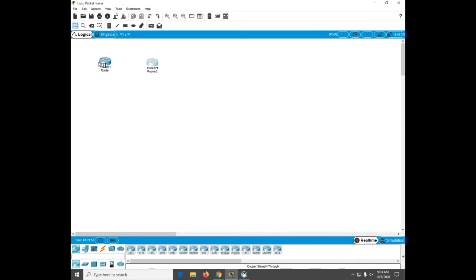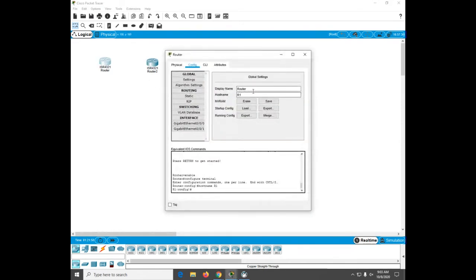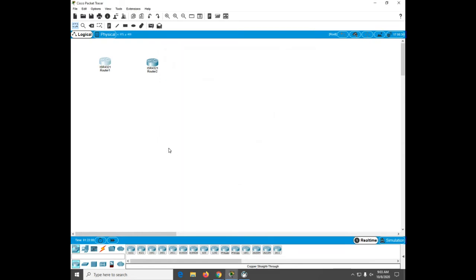Now we should be able to go back to the first one and make it router 1, because there was an existing router 1. It didn't allow me to do that. Okay, so now our R1 and R2 look good. And they've already been host named as R1 and R2 in the CLI. We'll get to that in just a second.